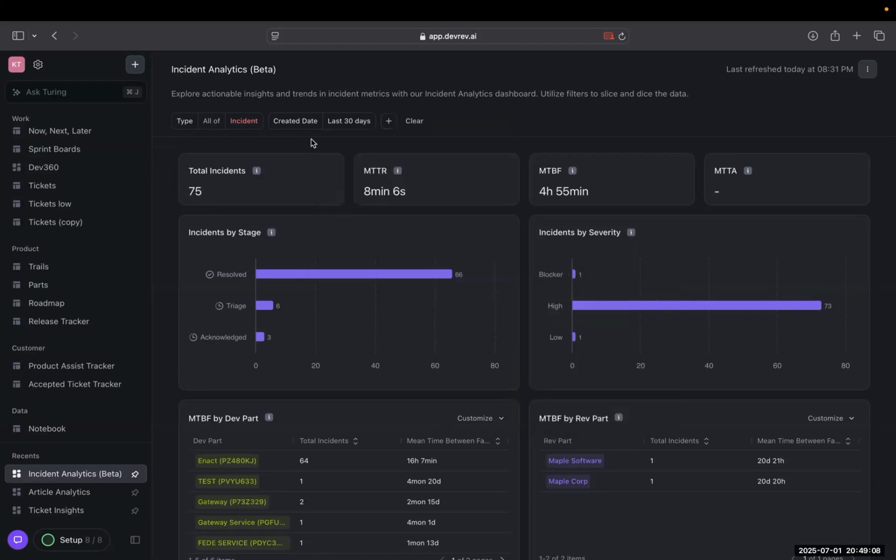All right, so for the last 30 days, we have 75 incidents. And this is mean time to repair. Mean time to repair is when an incident happened and got created and then got resolved, so the time between that. And we also have mean time between failures, which is the time taken from one incident to another. Let's say your app goes down, that incident is resolved, but then a few minutes or hours later, another incident comes up, maybe some bug, and this is the time between the two incidents.